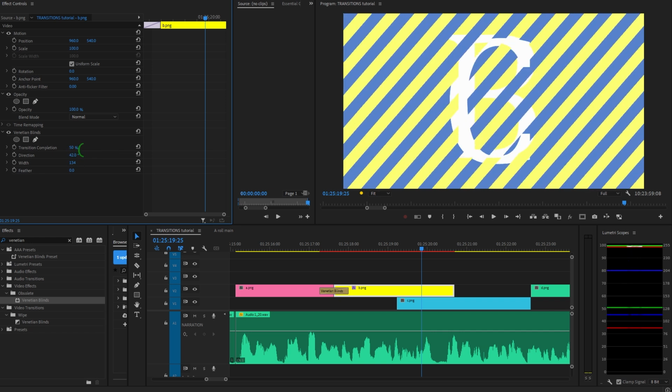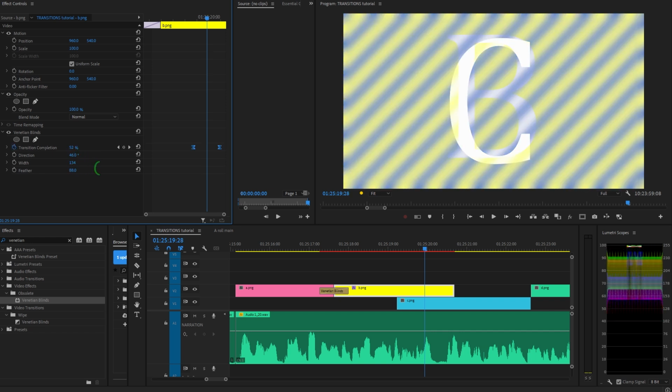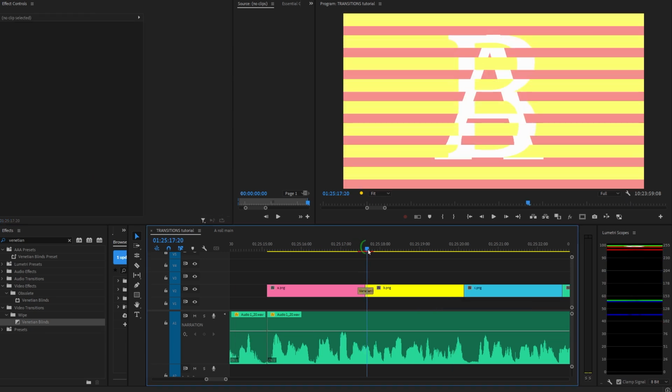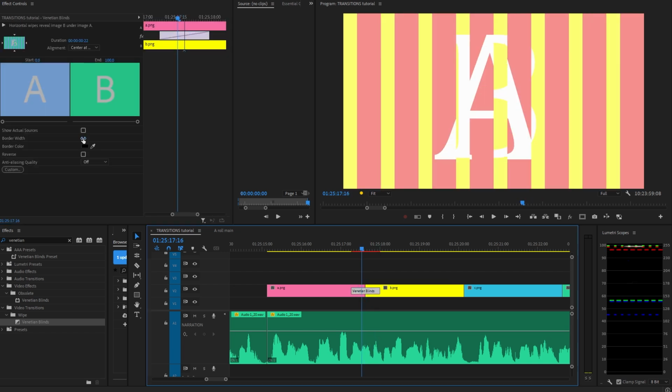You've got direction, width, and feather options, and the feather is actually good. It's curved instead of linear. Adobe, this is not obsolete. Your replacement for it is worse, not better.